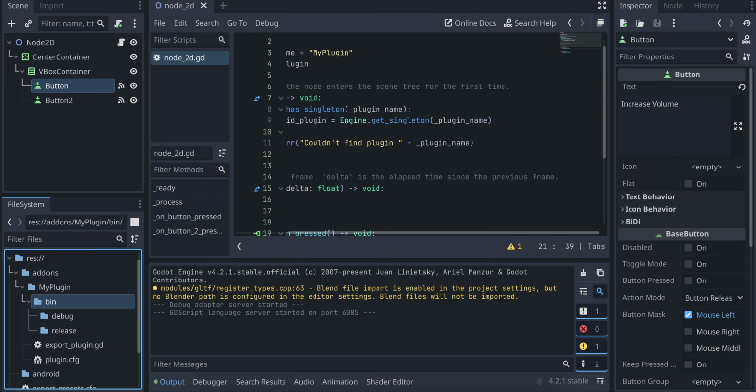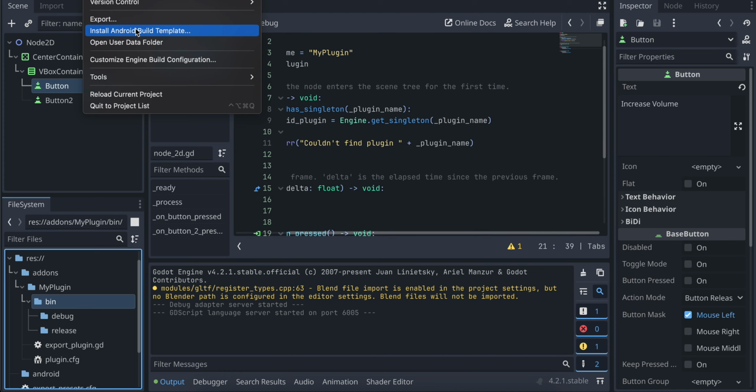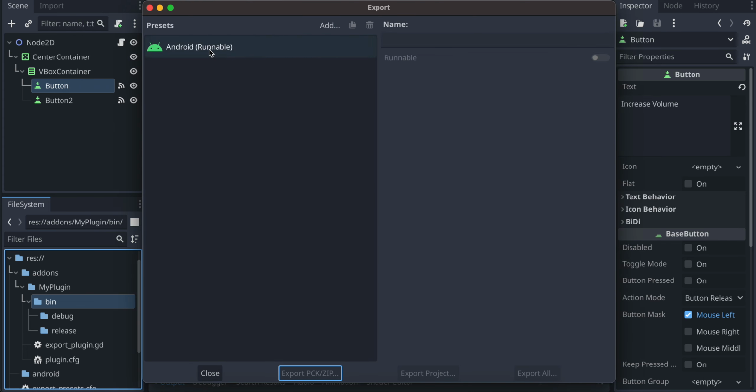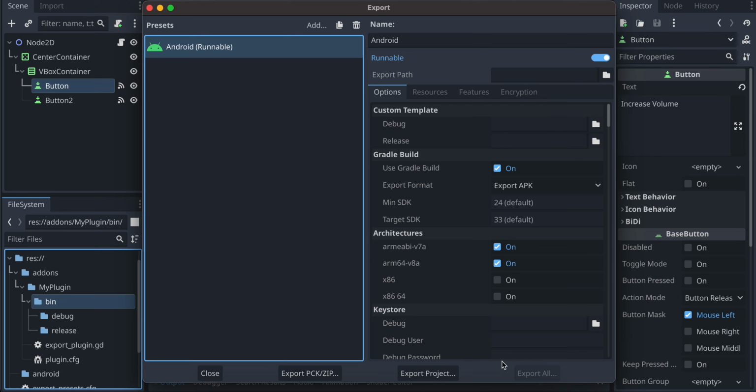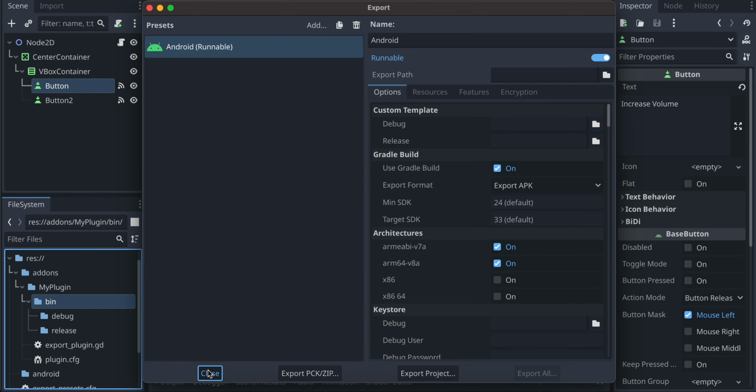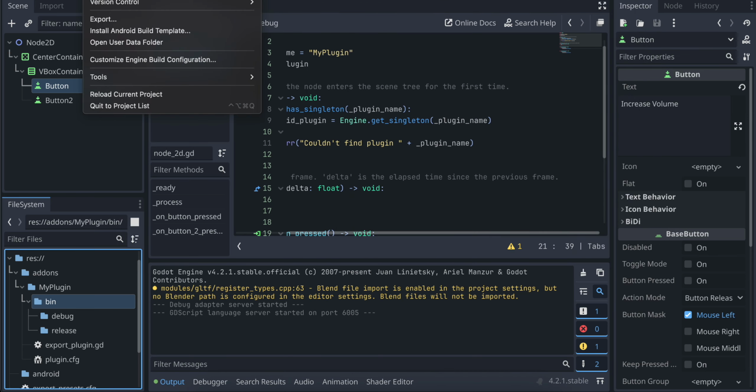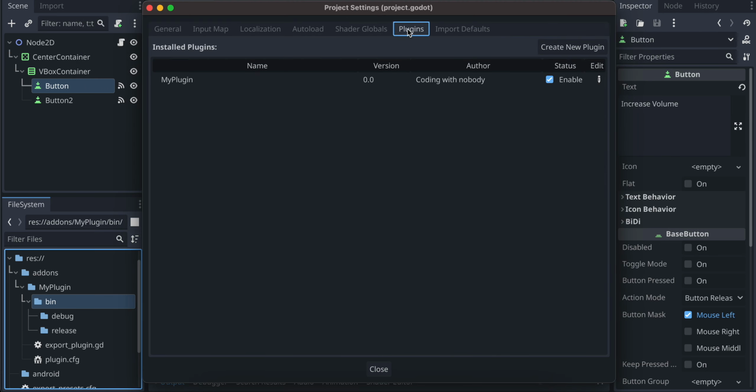Next, go to your Godot project, click on project, install Android build template. I have already done that. Then click export, click add Android. At the bottom you might see a fix import button, just click on it. Then check the checkbox of use Gradle build, and inside the architecture you can select whatever architecture your Android device is running on. If you don't know, just select all four of these architectures. Then go to project settings, go to plugins, and check this checkbox as well.